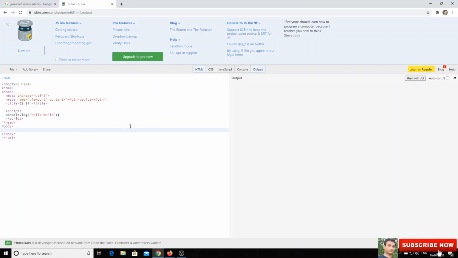Let's write some HTML also. I will write JavaScript coding, and let's make it an h1 tag. Now when you write console.log in the JavaScript code, if you go and see the console and run with JS, you will be able to see hello world.